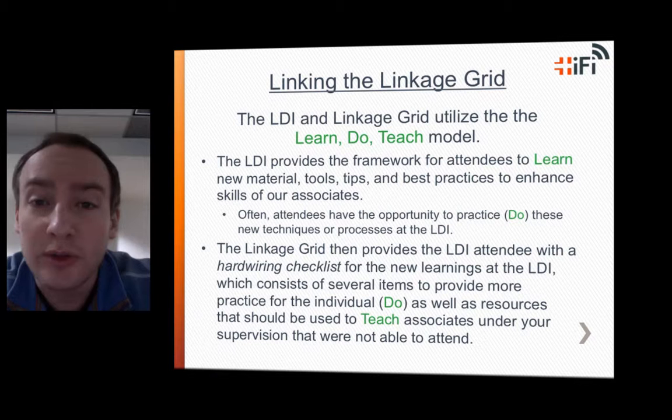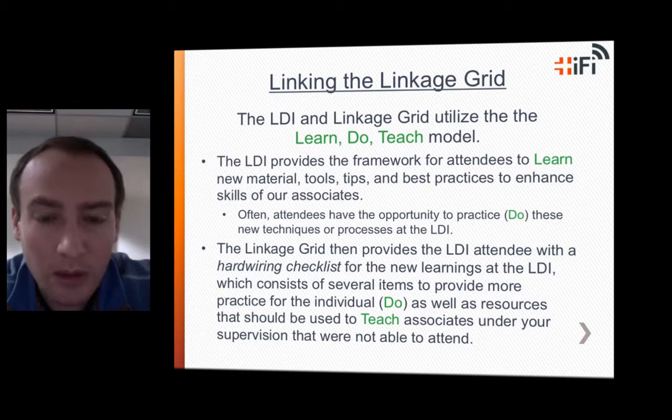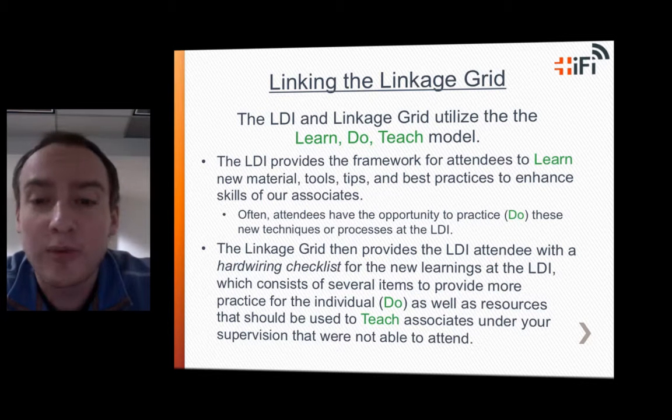So a little bit more about the linkage grid. It utilizes the Learn, Do, Teach model. The LDIs provide the framework for attendees to learn new material, tools, tips, and best practices to enhance your skills. Often, attendees have the opportunity to learn, or to practice, or do these new techniques during the LDI. So then after the LDI, the linkage grid provides what we could call a hardwiring checklist for these new learnings, which consists of several items that provide more practice for the individual as well as resources that you should be using to teach your associates under your supervision that were not able to attend the LDI.